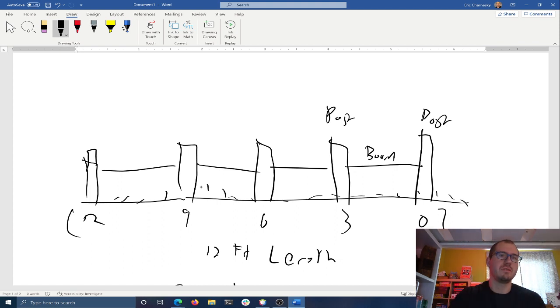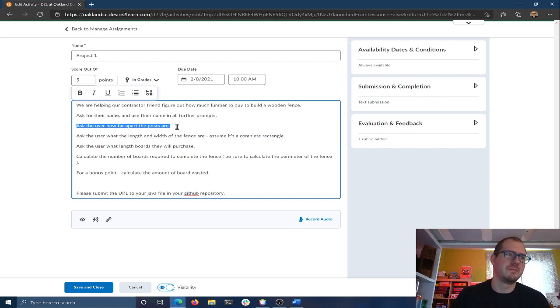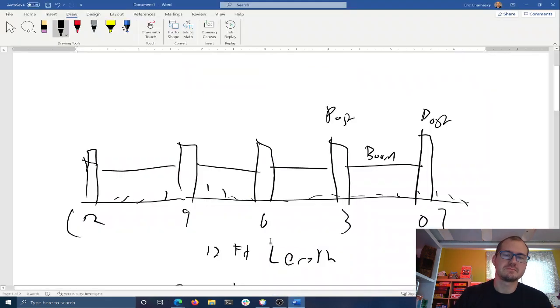Yeah, so posts every X feet. Yep. So that's the first question, right? Is how far apart are your posts? We're assuming our contractor friend knows how to figure out how many posts he needs to buy. That's not hard math. I mean, none of this is hard math, but that's okay. And we're just going to run the boards between the posts.